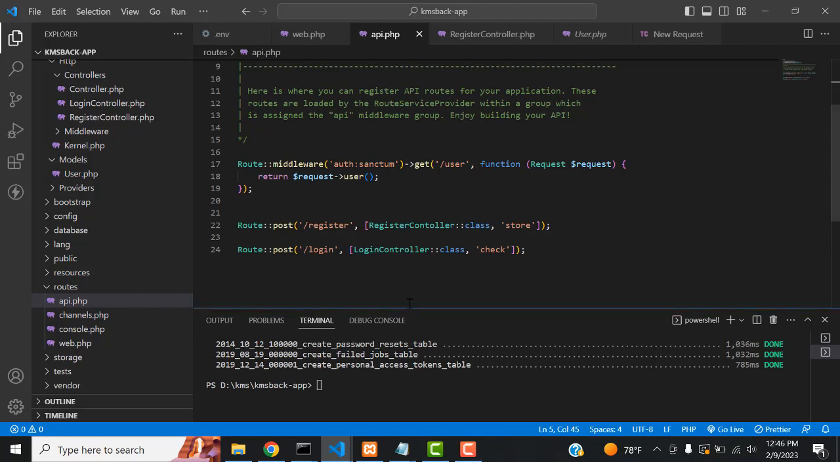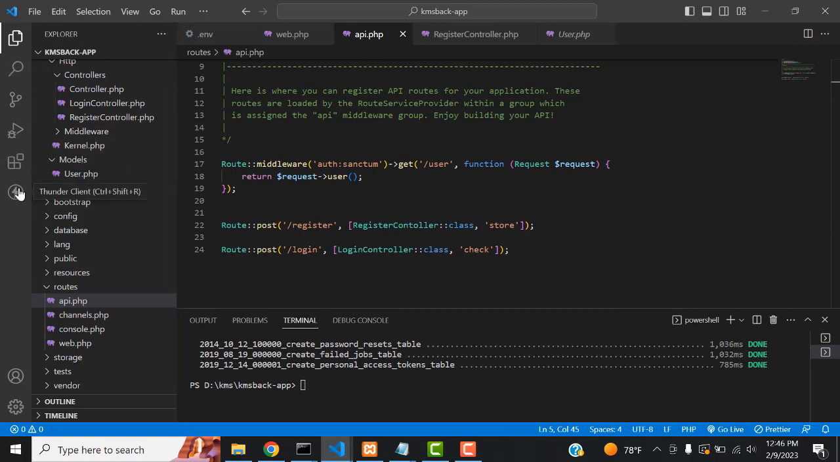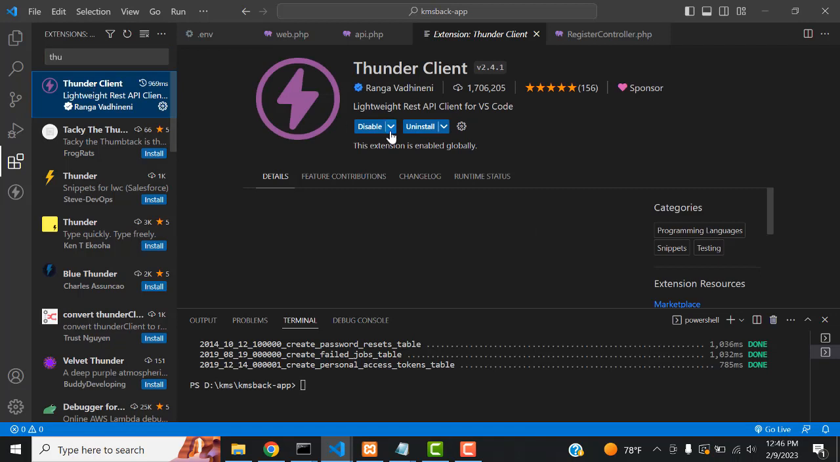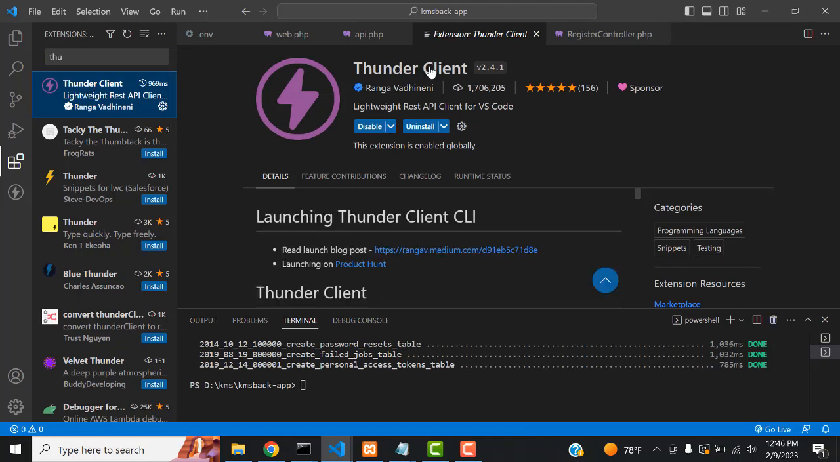Let's save all. Now let's go back to our application and check whether the request is working or not. What you are going to do is check the API request in our VS Code editor. There will be the extension which is Thunder Client. If you have not installed the Thunder Client extension, go to the extensions and type Thunder Client here. This is the one you have to install. If you install it, you can communicate with the RESTful API part.